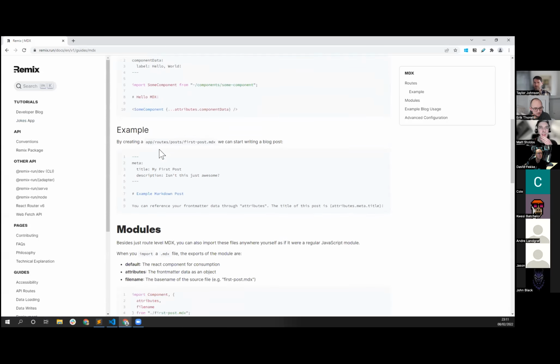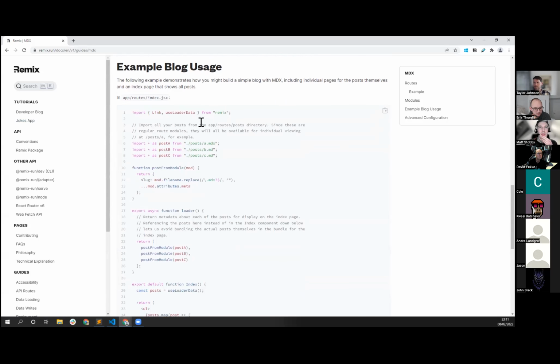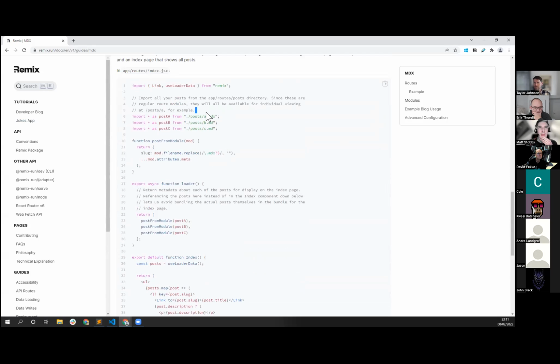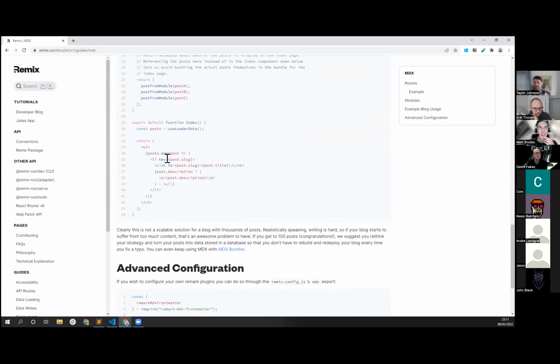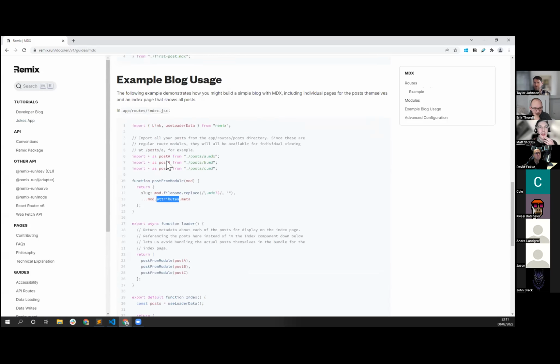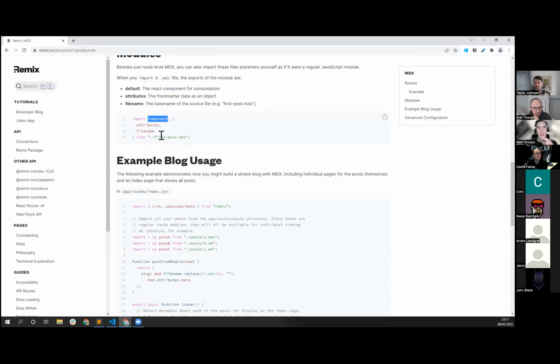You can also import from an MDX file, and this will give you the attributes, like the front matter, and the component. I guess you can't see that here, but it also gives you this component which you can just render inside anything. So it supports MDX in that sense, but it gets a bit trickier when you want to do it from a CMS, a content management system.